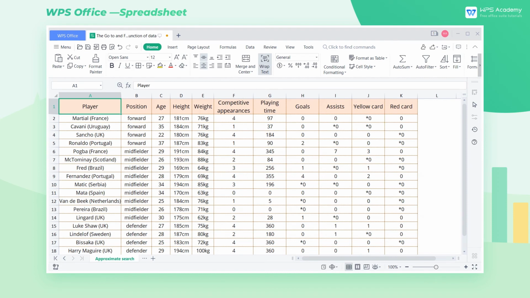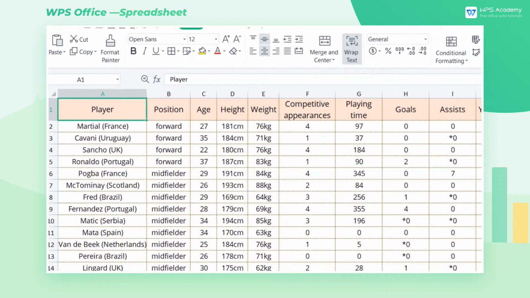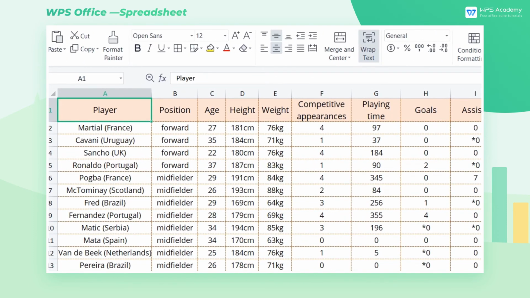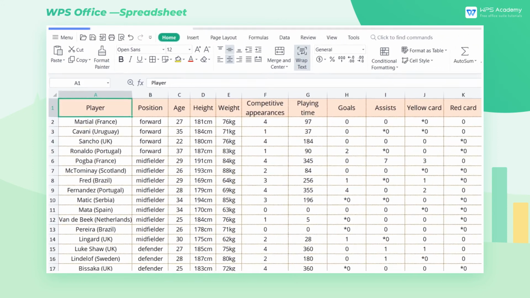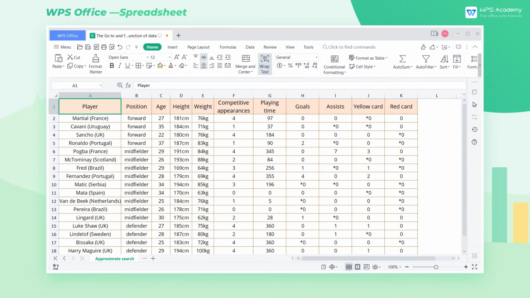The use of the accurate search criteria is introduced above. However, sometimes it's hard for us to specify the conditions when searching for data. For example, in this information form of players, each player's name is followed by brackets with nationality notes. Suppose now we only need to keep the players' names and delete all other information. In this case, we can use the approximate search function.